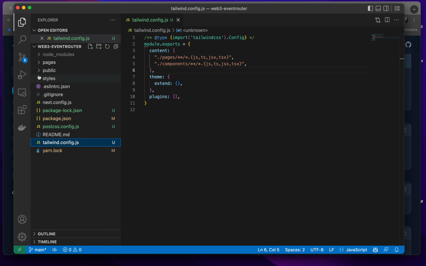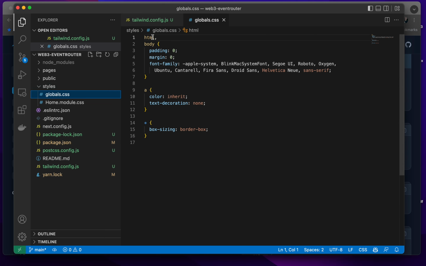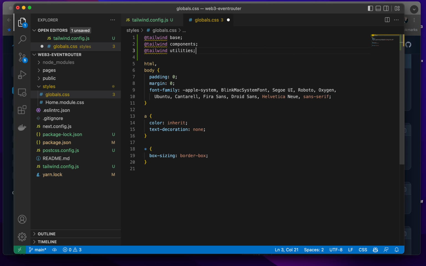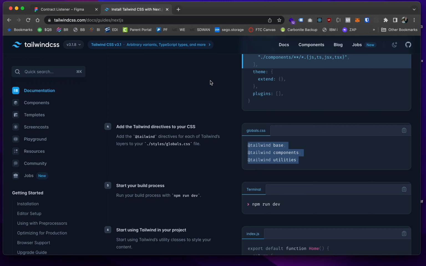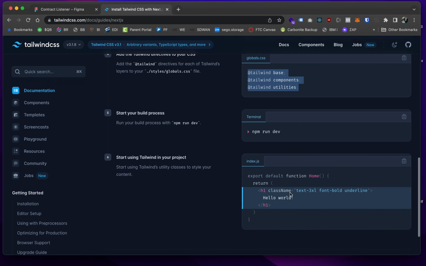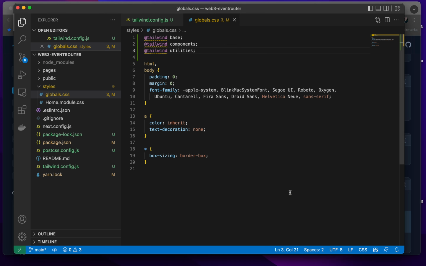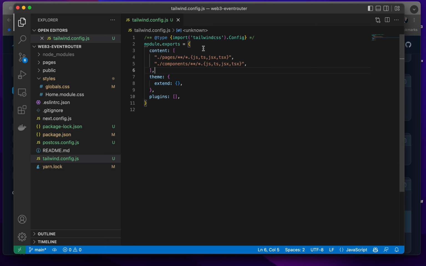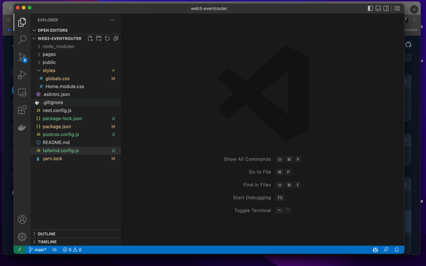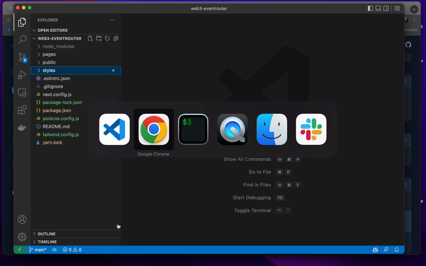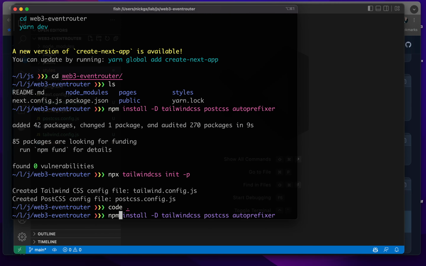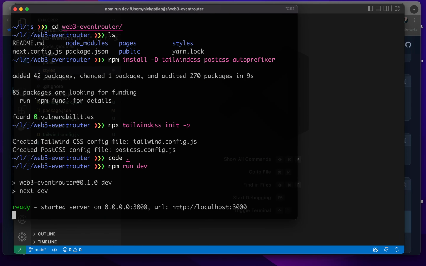And let's go into our styles and global CSS, and let's go ahead and import our Tailwind components. Excellent. Now we can go ahead and run our application as normal, and we have a nice little CSS framework we can work with. Excellent. So now let's go ahead and say run dev.